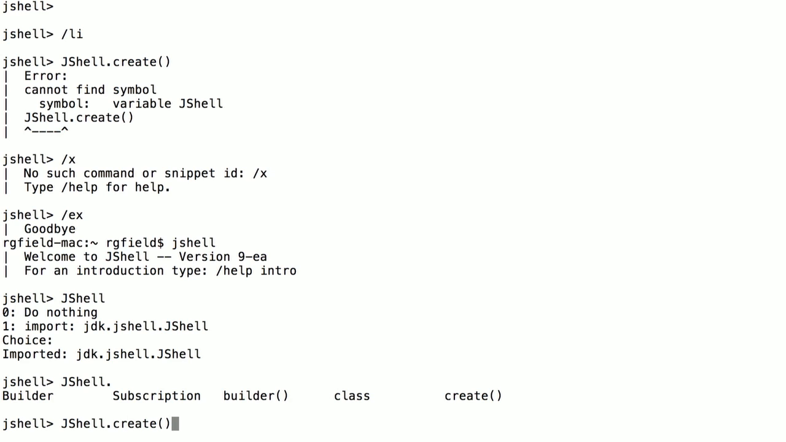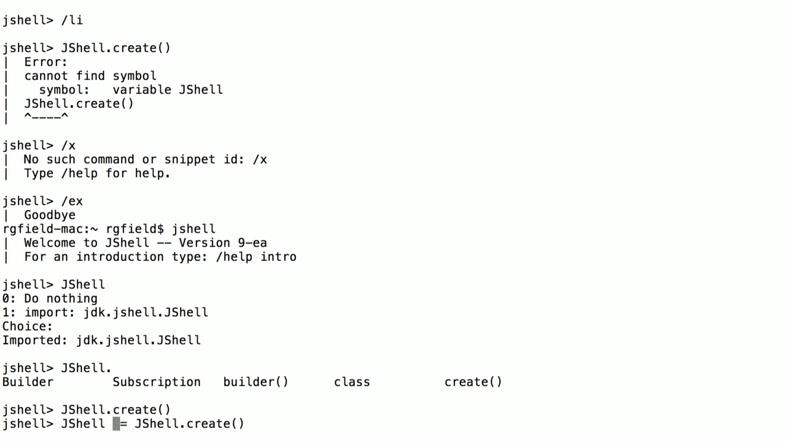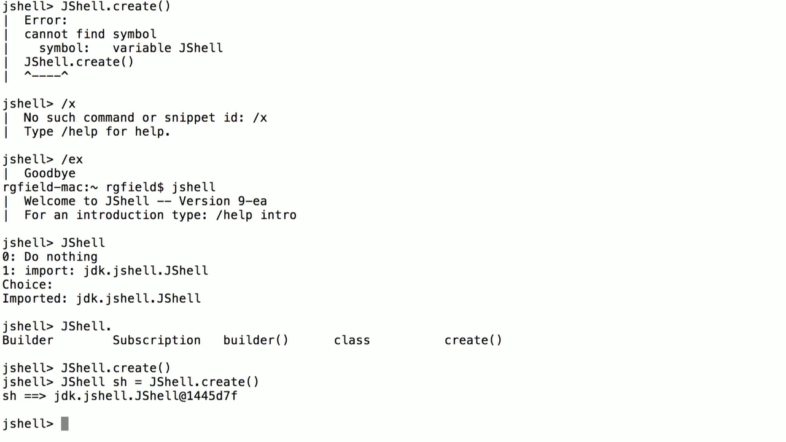So amongst those options, clearly we want to create a JShell object. We'll probably want to put it in a variable to use. So I can do Shift Tab V. So it knows the type of object being created is JShell and puts me in a position to name it. I'll call it SH.